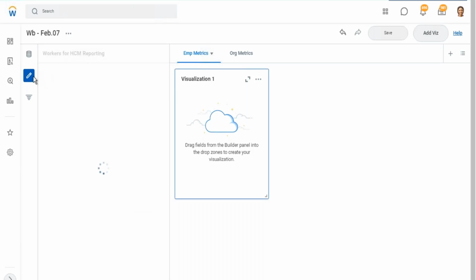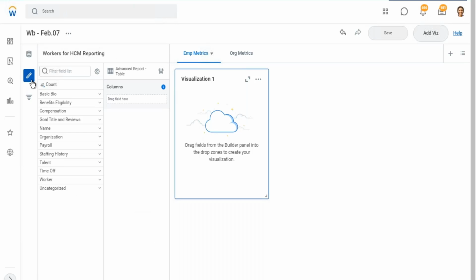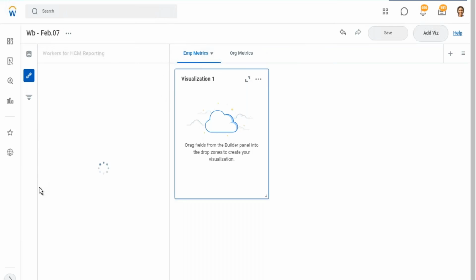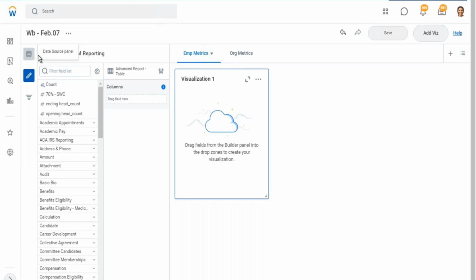Now the moment I apply, if you see, now my builder panel is highlighted. So we are again selecting the data source from our first panel. So first we select data source. Only after we have selected the data source, we'll be able to select the fields in the data source.